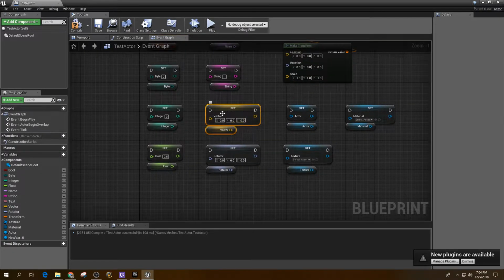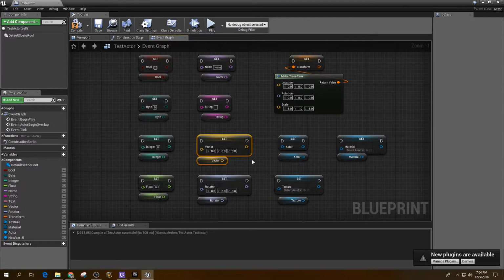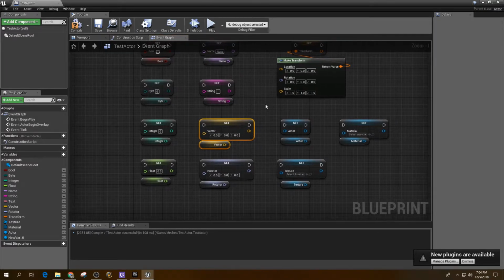Then we have vectors. Vectors are basically three values. They're three float values, and it's going to be your x, y, and z in the world space or whatever space it is that you're talking about. That's a vector. And if you haven't heard of vectors, a lot of times you're going to use vectors for locations. You can also use them for scale. Those are the two main things that you'll use them for.